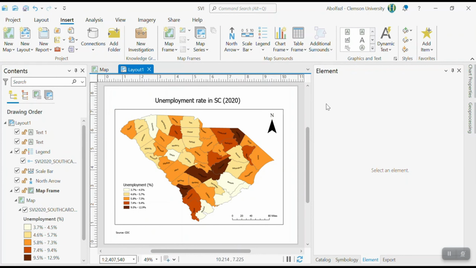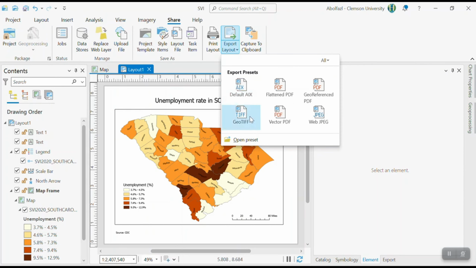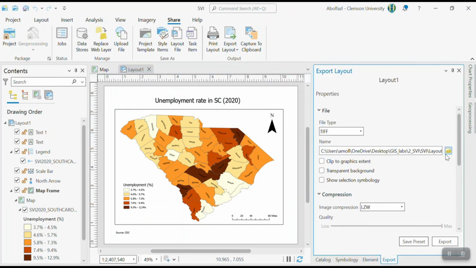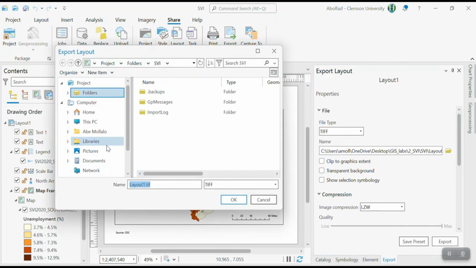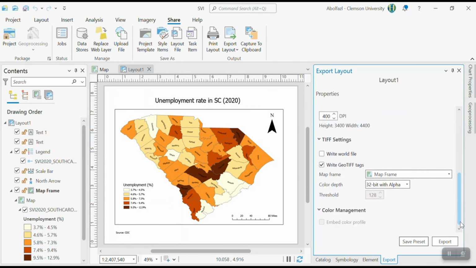Okay, so then last thing is that you just have to go to the share tab, export layout, geotiff. So I'm gonna call this in lab in SVI folder. I'm gonna call this, for example, layout 1 is fine, or unemployment. That TIFF is okay. Everything is good. 400 DPI and true color export.